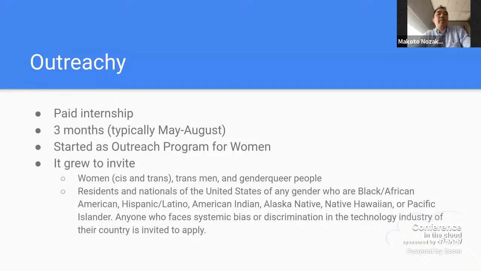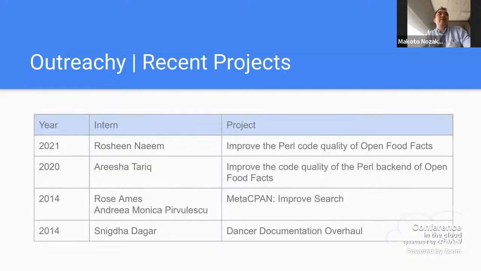Thank you, Jason. And then moving on, Outreach is something similar to Google Summer of Code. It is also a paid internship, 3 months. It used to target women, but they grew to invite other diversity categories. And likewise, if you go to the next slide, we do have a number of projects. And actually, right after me, Stefan is going to talk about Open Food Facts, which he is working on with an intern this year.